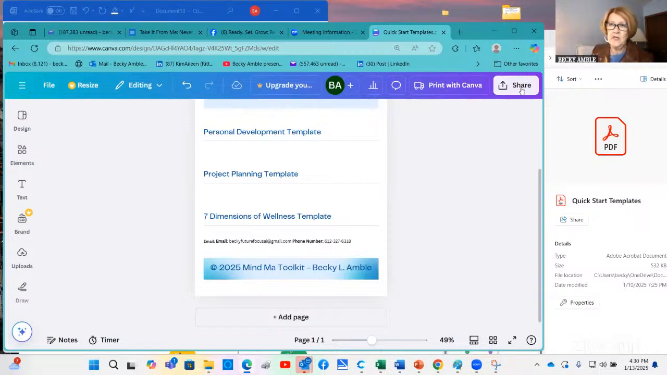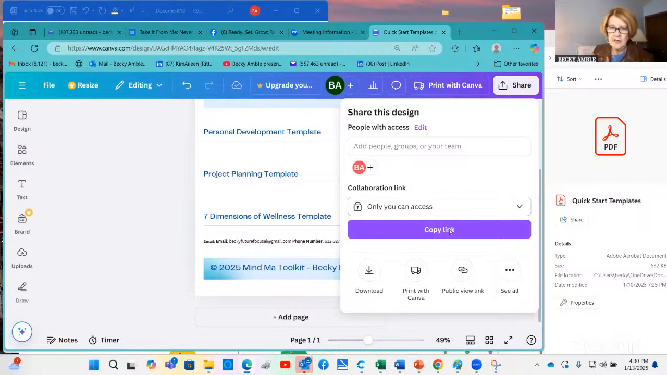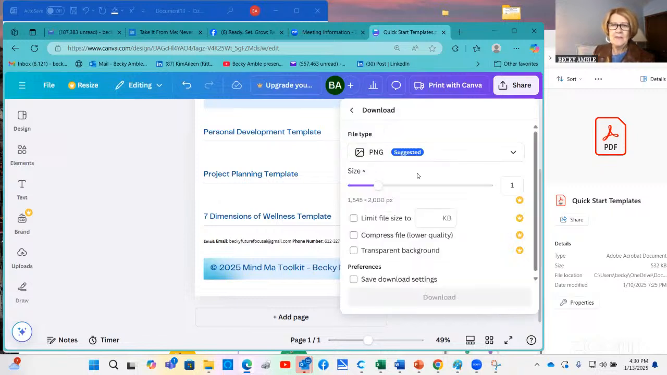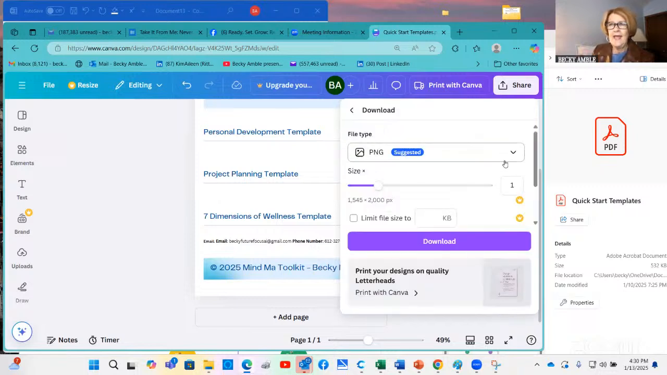Now I'm going to show you a couple things. You can go here to your share and you're going to go over here to download, if you haven't used Canva, and I bet a lot of you have. So you go to download and then you decide. And here's one thing.